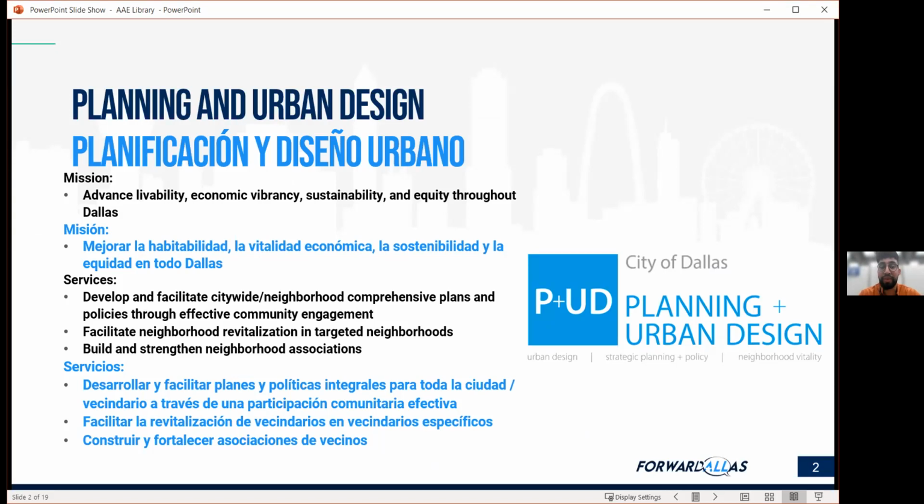Our department's purpose is to advance livability, economic vibrancy, sustainability and equity throughout Dallas. Some of the services that we provide are developing and facilitating citywide neighborhood comprehensive plans, like the one that we're going to learn about today. Also, we have a couple in place, like the West Oak Cliff area plan, the East Oak Cliff area plan, and South Dallas as well. We facilitate neighborhood revitalization in targeted neighborhoods, and we build and strengthen neighborhood associations.